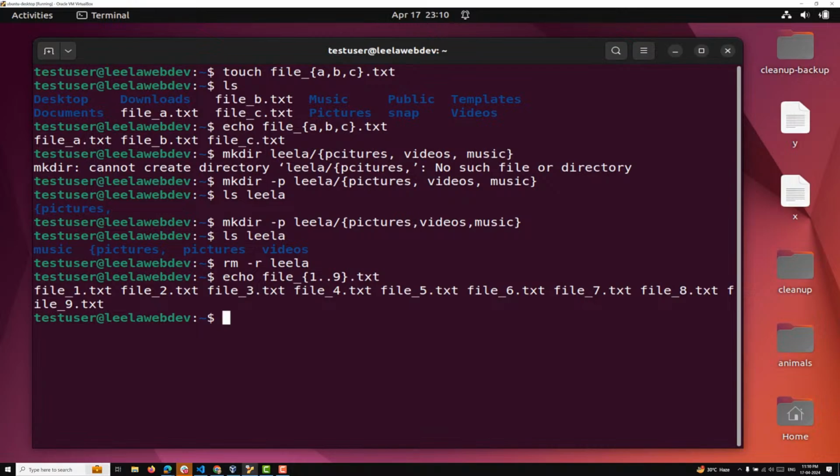So file_1, file_2, file_3. Like this the files will be created. So this is how it will be created. If you are using .9, then the range from 1 to 9 will be created. So this is how you will have it. Now if you try to do echo 1..5, the numbers from 1 to 5 will be displayed.